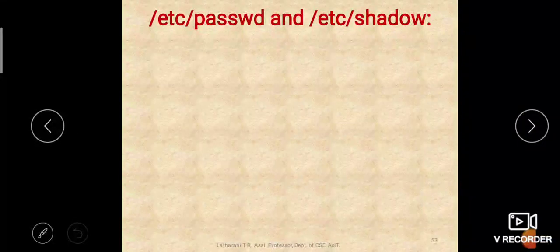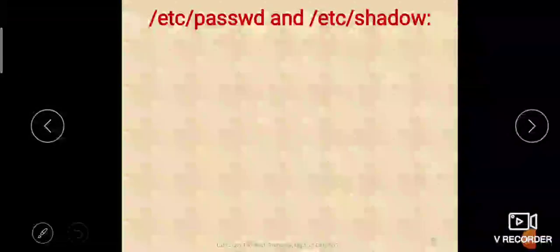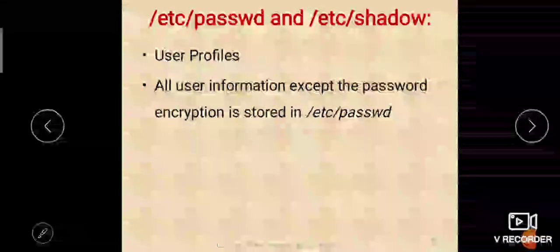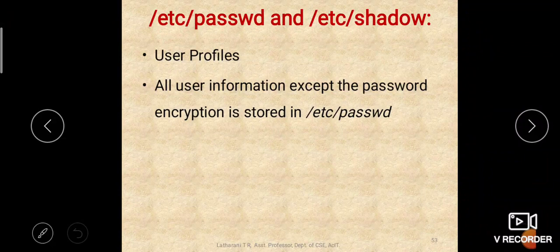Today we will be studying the two files, /etc/passwd and /etc/shadow, which are used for storing user information like the password of the user and other information. These are user profile files. All information except the password encryption is stored in /etc/passwd. So, all information of the user except the password encryption.